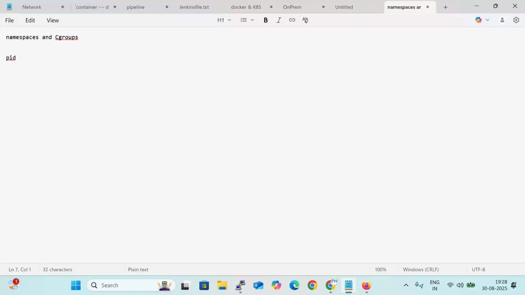Namespaces are more important to isolate one container from another container. One container I have developed, and inside the container an application is running, and I created another container in which a different application is running. So these two containers cannot communicate.